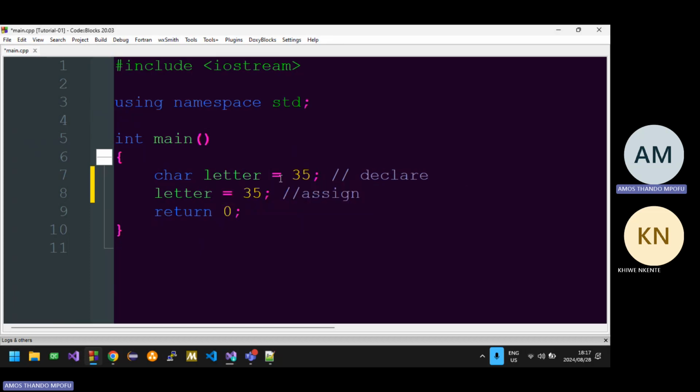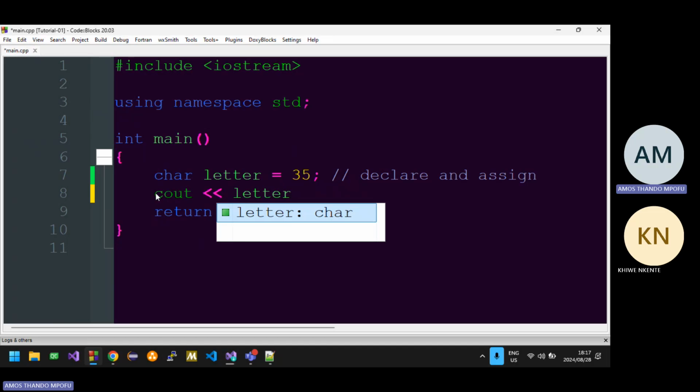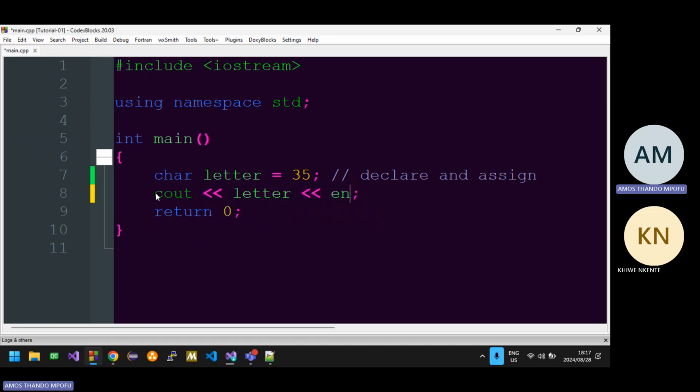When it has both, we call that declaring and assigning. You're declaring and assigning at the same time, simultaneously. I'm just gonna use the first approach. It makes my life easier. I'm gonna have one less line of code. Then I'm gonna output that letter, cout letter like this, and then endl, right?